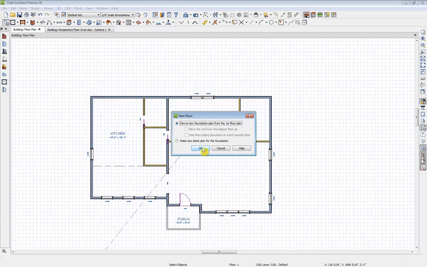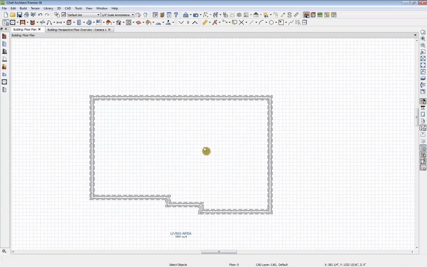And we do want to derive it from the first floor plan. That's why we start with the first floor rather than starting with the foundation, so that we can easily create the foundation based off of what needs to hold up the first floor. And it automatically brought us down to our foundation level. And here we can see our 8-inch stem walls, and then this dashed line is our footing. And notice it did not automatically build a foundation around our porch.